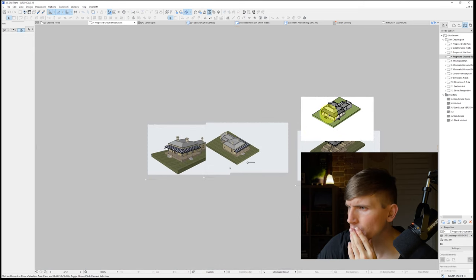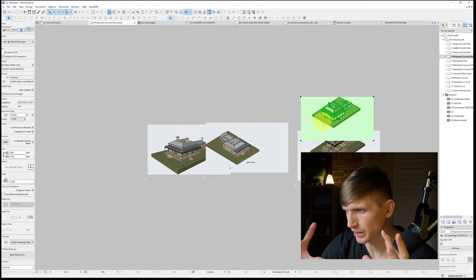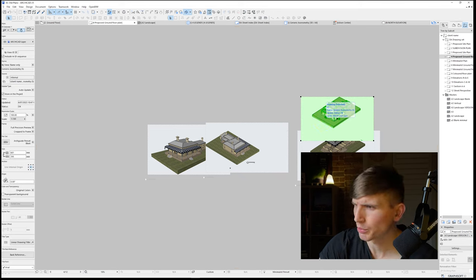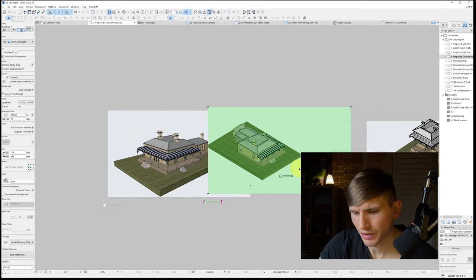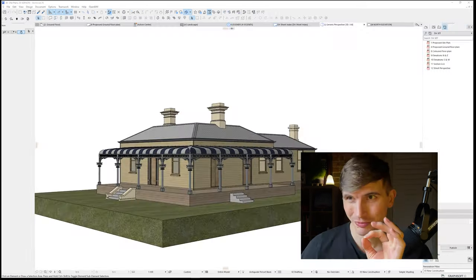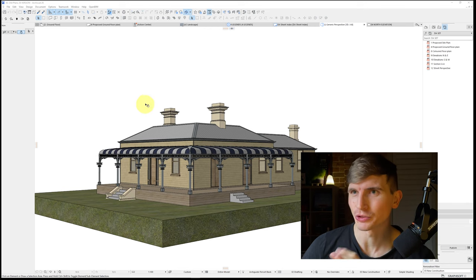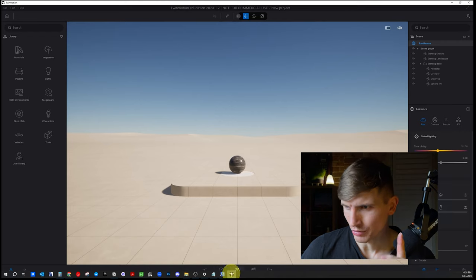It's starting to slow down a little bit though, just with the sheer amount of lines that it's probably taking into consideration in the vectorial engine. Let's get rid of that for the time being. Don't mind how these have come together. These look all right. I'm very keen to see what this will look like in Twinmotion. So let's go ahead, jump into Twinmotion.